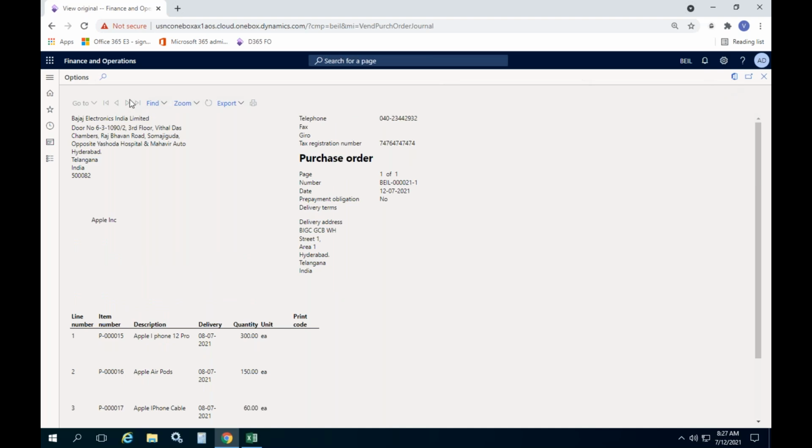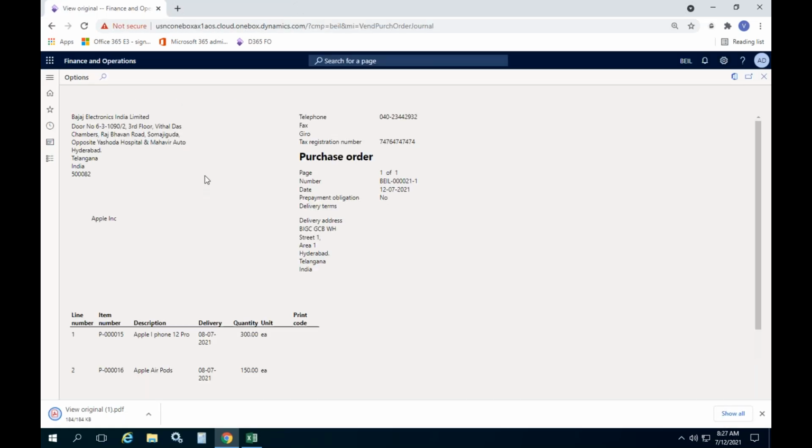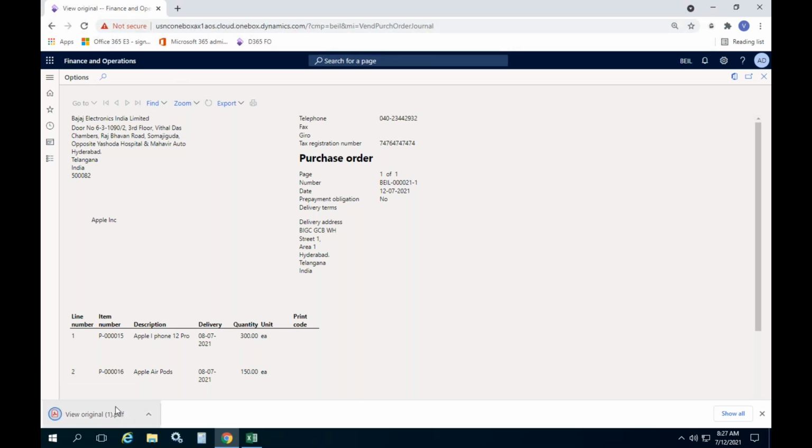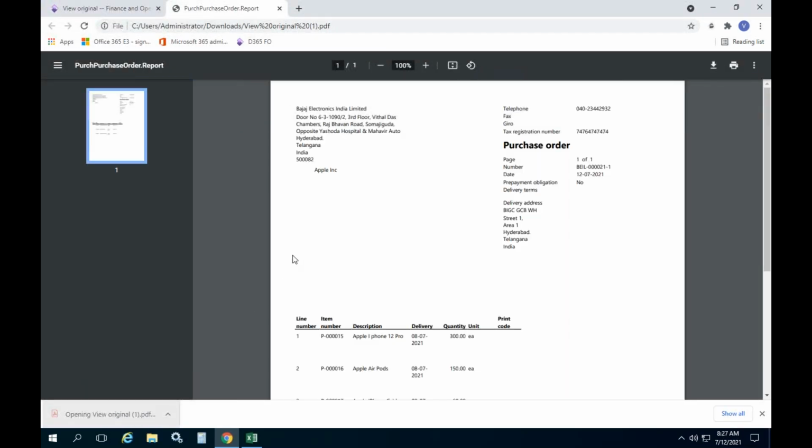So you can download this copy. So export, right? In export you can choose PDF. In case you want to download it as a PDF, see, the copy is downloaded. This is a purchase order copy.